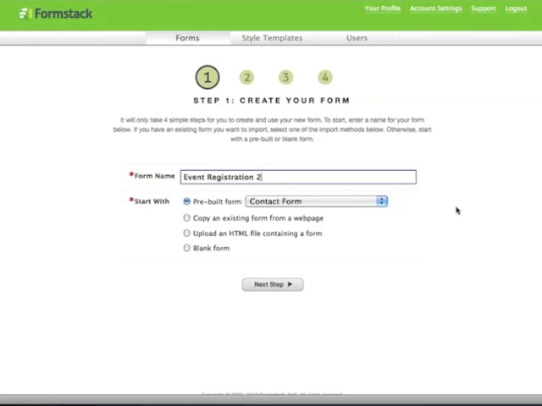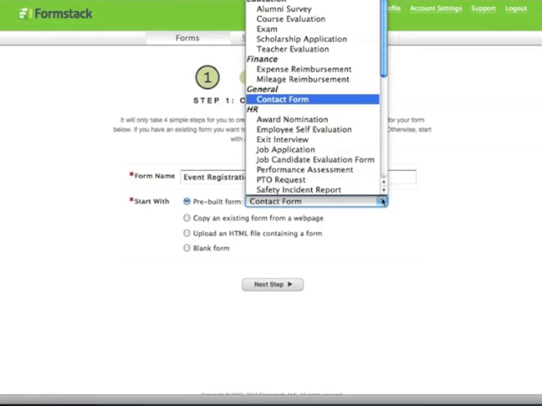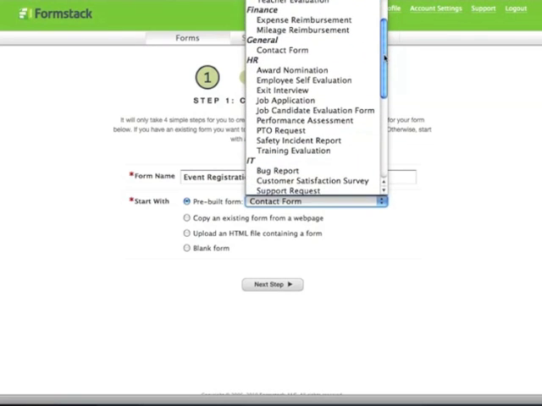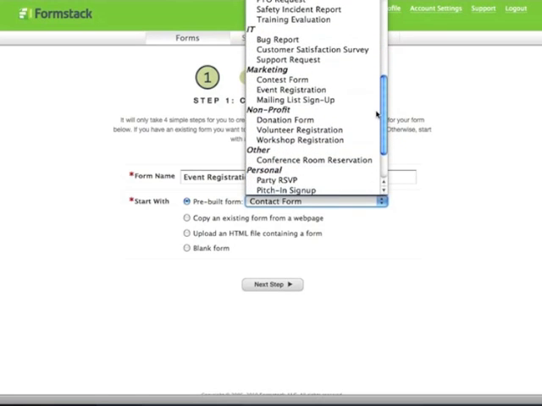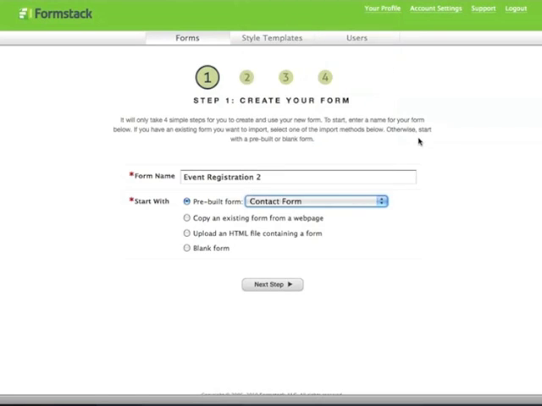We have the option to start with a pre-built form. We have a variety of templates for you to choose from, anywhere from scholarship applications to mileage reimbursement forms. We also have event registration forms underneath marketing if you wanted to start there. But for our purposes, we're going to start with a blank form. We'll go ahead and check the radio button for blank form and then click next step.